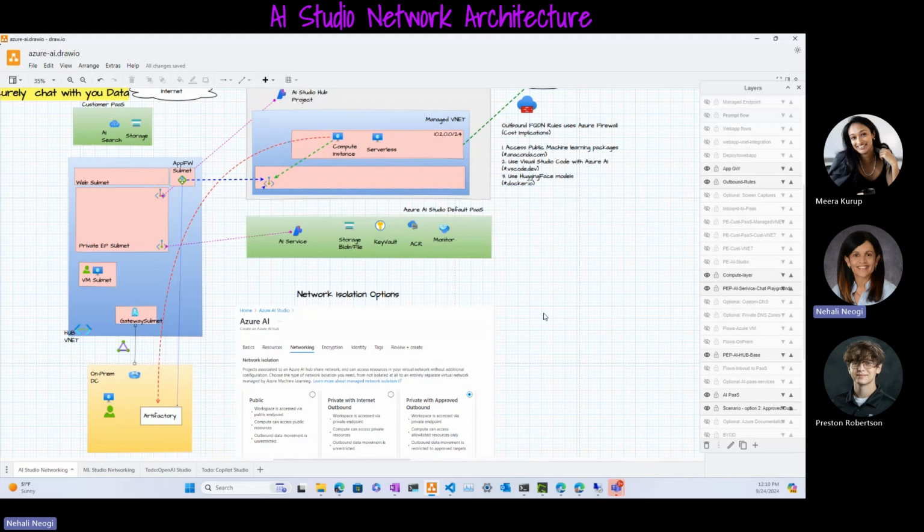So Meera, anything else you would like to add? Anything I missed here? No, definitely. This architecture diagram is great. It explains where the application gateway is set up and how this actually works with the managed VNet. Exactly what Nahali said, where we have the managed VNet, and you have a private endpoint from the managed VNet to the application gateway. So there's a direct private endpoint you can create.